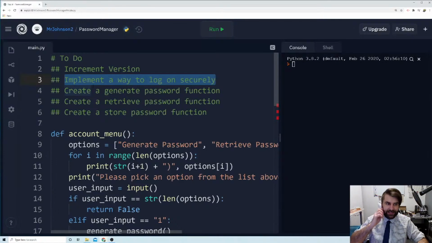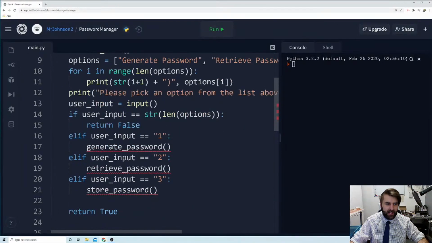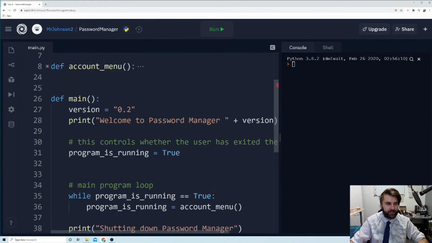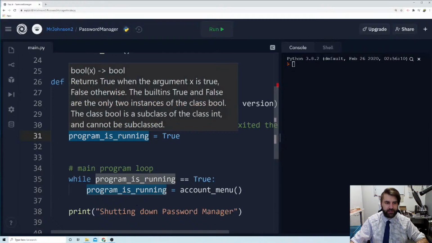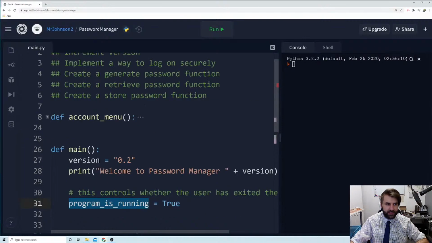So let's get started. Yesterday we made this little account menu, and we put in place some things that we can do once our account is logged in. And we've also got this main function which runs the program, right? We've got this variable here, program is running equals true, and then we're saying while program is running, we're going to the account menu, and then the user can choose what they want to do, and they can go from there.